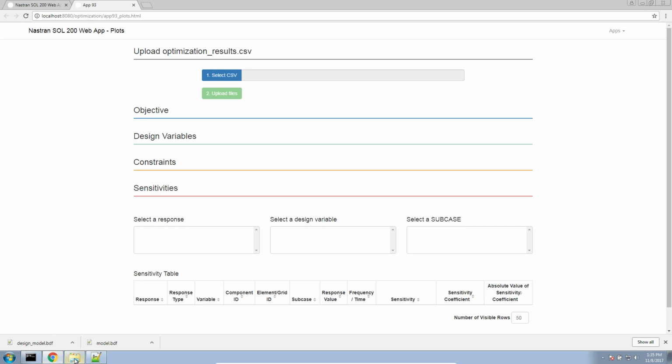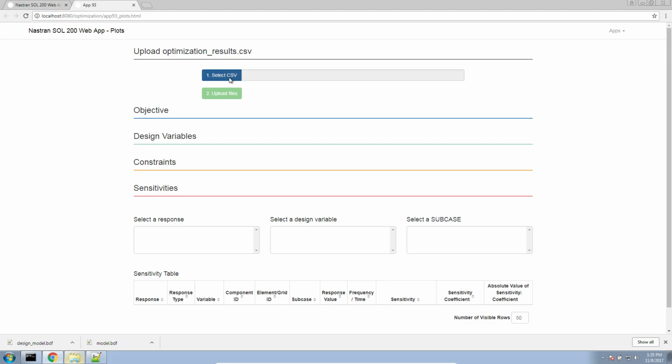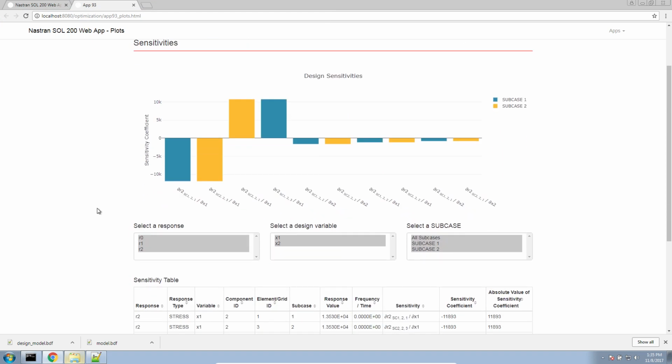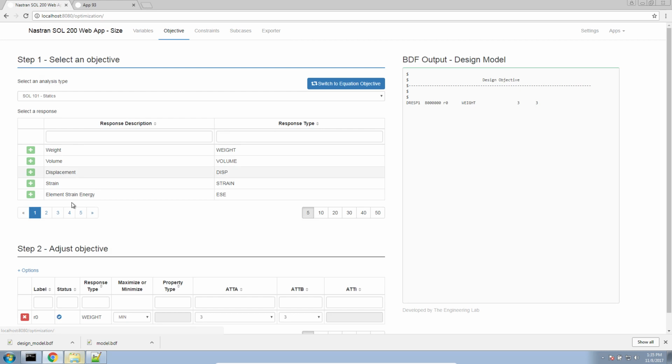So now I have a new CSV file that's been created. This contains the sensitivity. So let's go ahead and upload the CSV file. And here I get an immediate plot of the sensitivities. So suppose I wanted to know the sensitivity of R0, which in my case, let's go ahead and look at what R0 is. It's the weight.